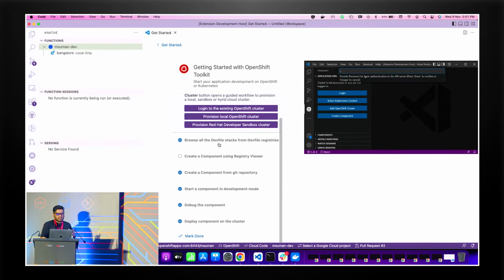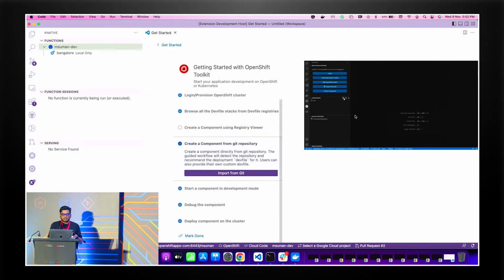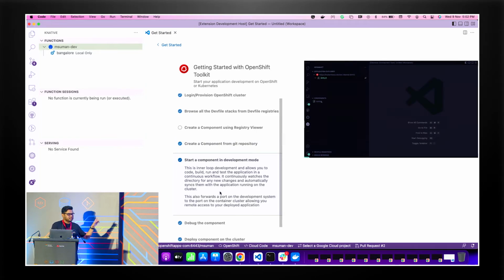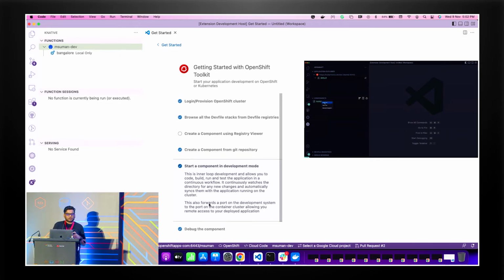Once you're logged in, the next step is browsing all the registries you have. Based on that, you select which component you want to deploy. Once you are done with that, the third step would be create a component. Once you've created a component, there were 2 ways, right? As I mentioned, either from your workspace or from a Git. If you want to do Git, you do the Git workflow. Once that is done, start your component in development mode. This will basically create a component on cluster. Once that is done, you want to debug it. So this way, at least you can follow the getting started workflow, and you should be good to start using the extension.